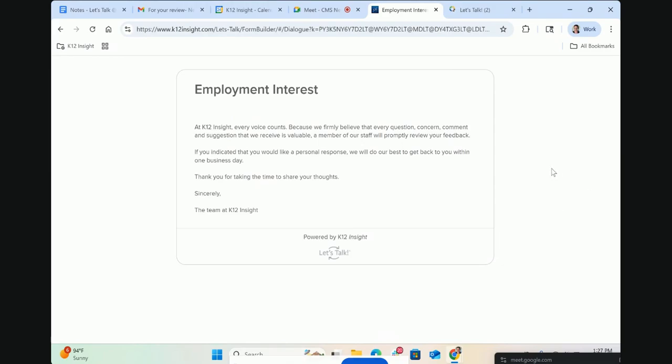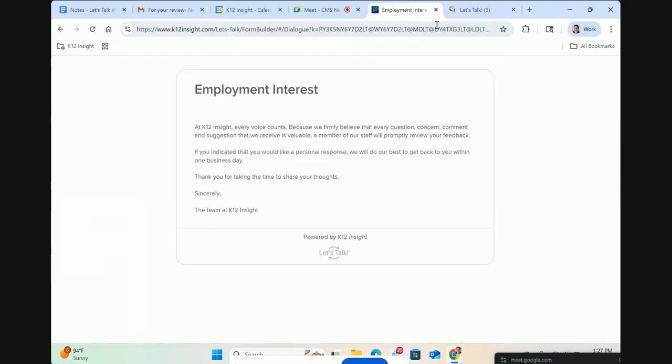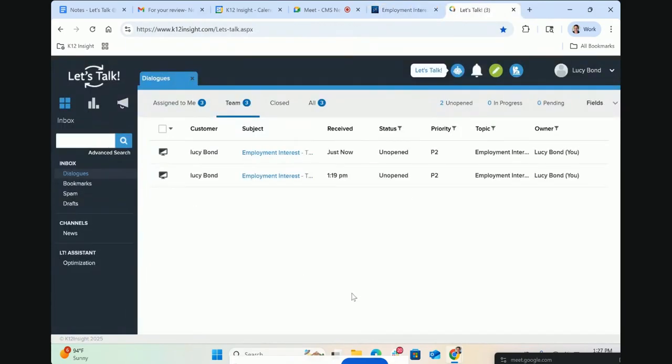What happens next? If I navigate to my Let's Talk dialog, I should see this in my team inbox. So I will see that come in as soon as a customer submits an inquiry. Again, this is just the customer facing side. For you, it will look like this when they submit an inquiry. So this is what we call the dialog inbox. And this is what you will see when you log into Let's Talk as a new user.